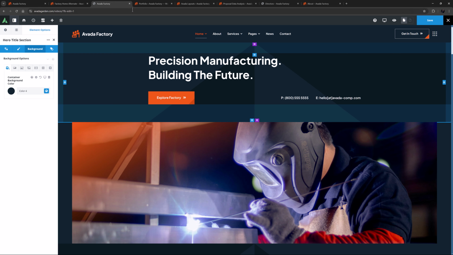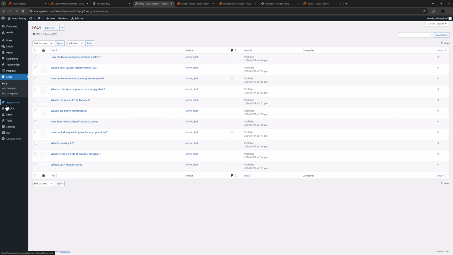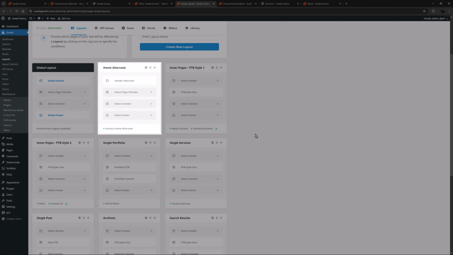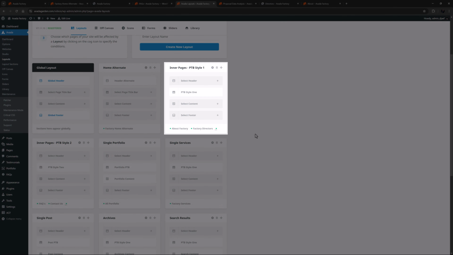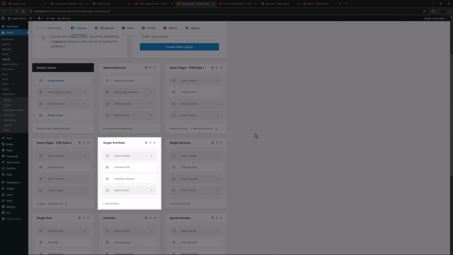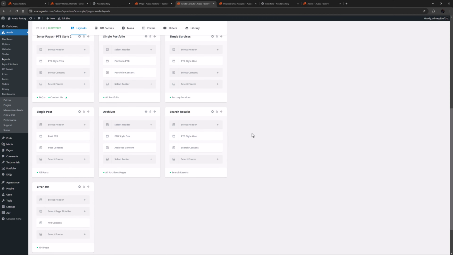Okay, before we look at some individual design examples on the site, let's dig a bit into the features used on this site. The portfolio post type has been used for the projects, and the FAQ post type is also in play. There are 10 layouts in all, a global layout, 1 for the alternate homepage, 2 for the inner pages sporting 2 different page title bars, a single portfolio, services and post layout, an archives layout, and a search results and 404 layout.